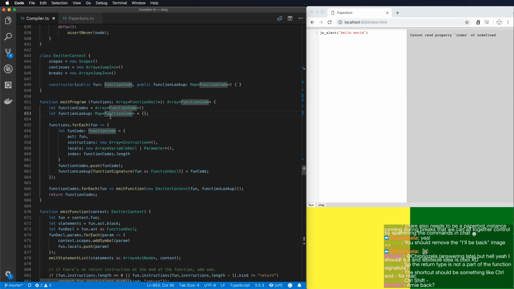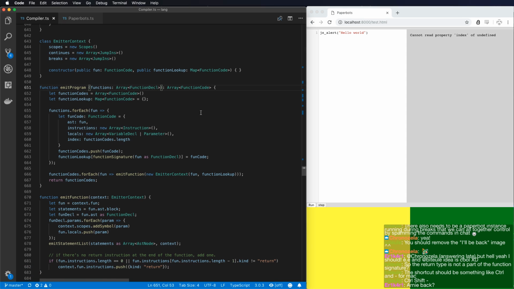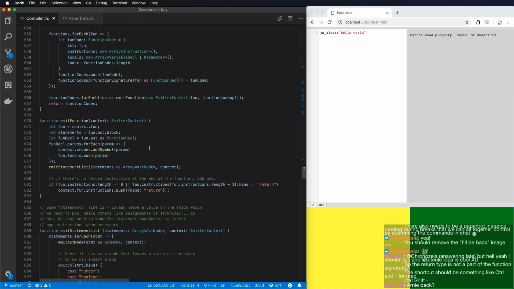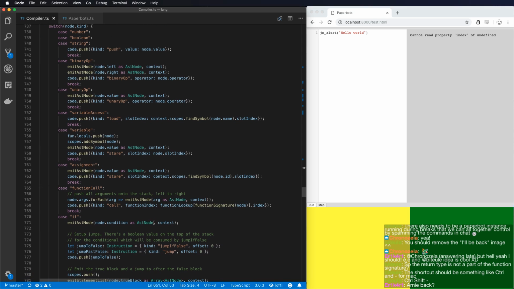It builds a lookup for all the functions that were user defined. So I think I'm gonna just put an external function lookup here as well. Does that make sense? And then when I emit the function on a function call, I emit the code for the arguments of that call, and then I emit a call instruction.